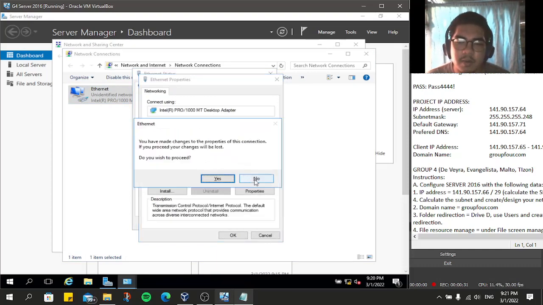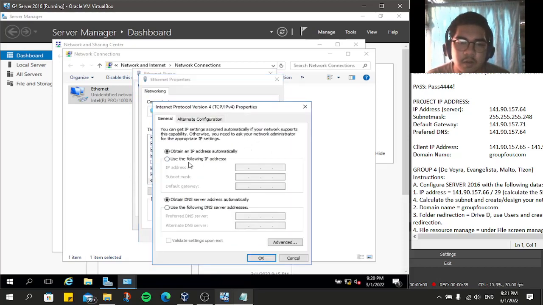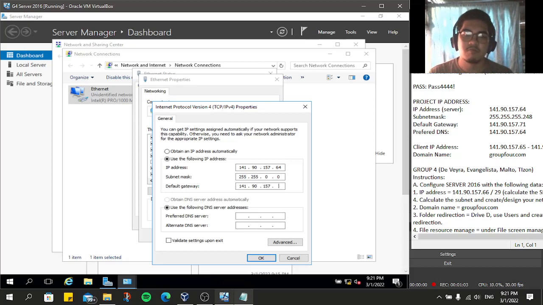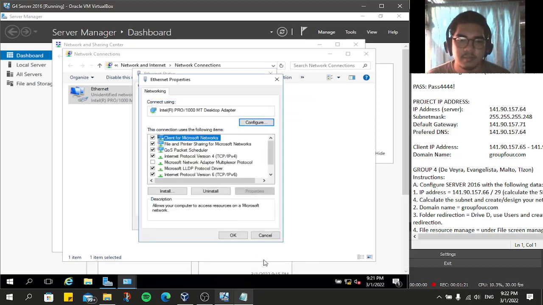And here make sure to uncheck the IP version 6, which we didn't do, but we will fix it later. Here type the calculated IP address using subnetting. 141.90.157.64. For our default gateway, 141.90.157.71. Click OK.